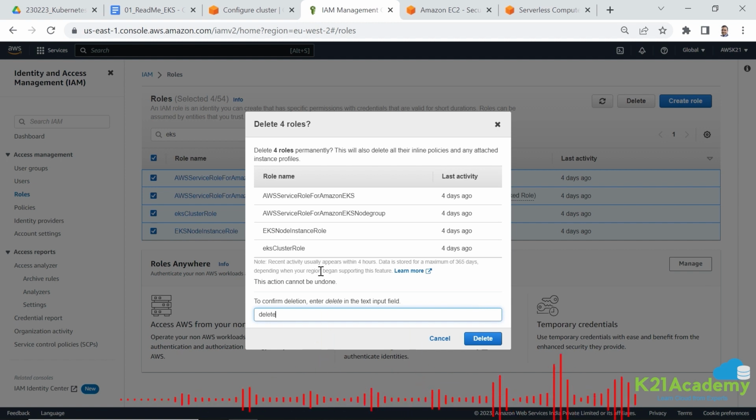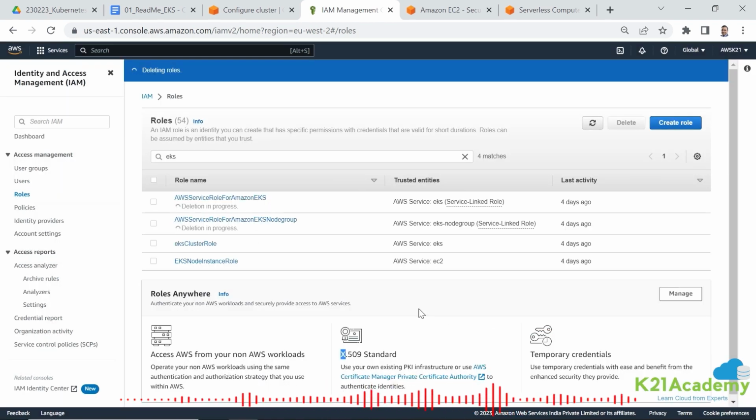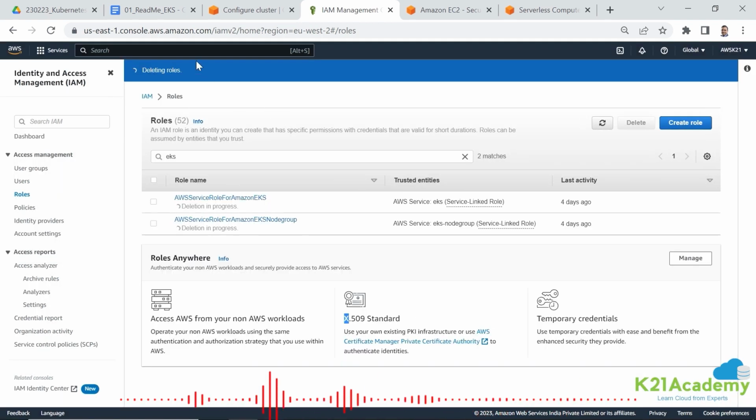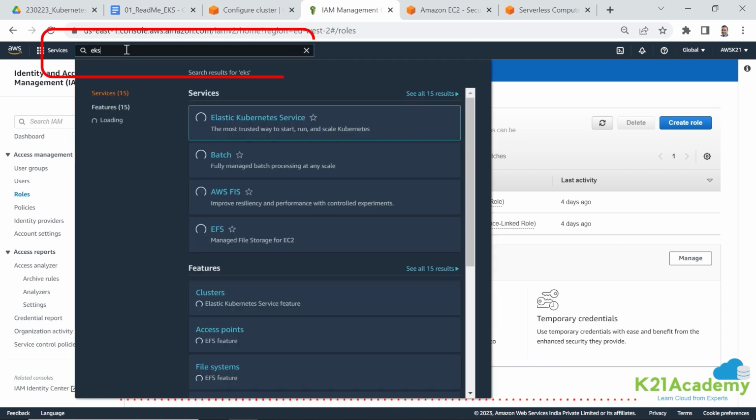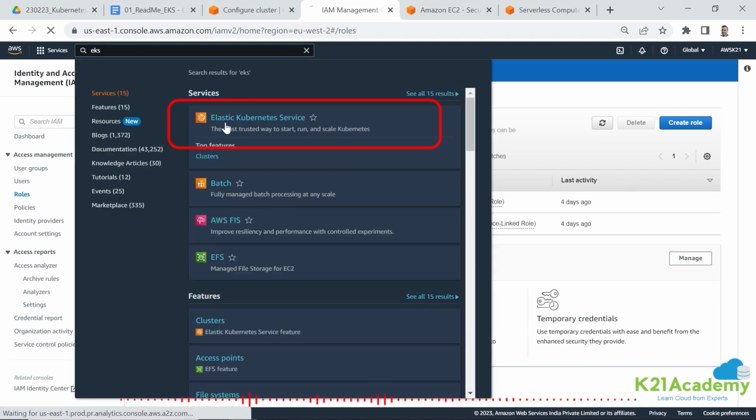You don't need to worry about that on the first time, but later I'm going to show you again how you can come to this screen and delete these roles, because I wanted to show you from scratch what happens. So while these roles are being deleted, let's go back to EKS and start from scratch again what we did earlier. So go back to EKS.